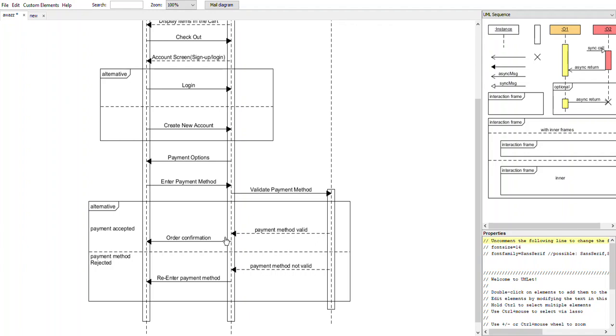So the store will send a message to the customer that his order is confirmed or accepted. The payment method is accepted. If it is not accepted, it will be rejected. So when the payment method is not validated, the store will send a message to the customer that he needs to re-enter the payment method.